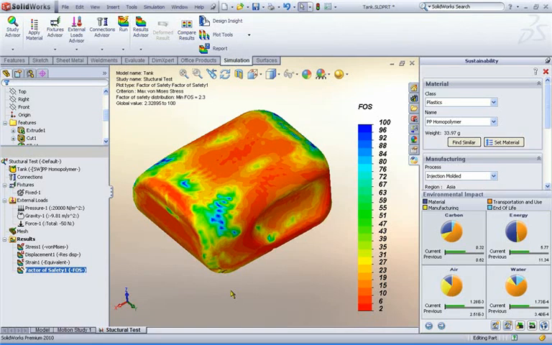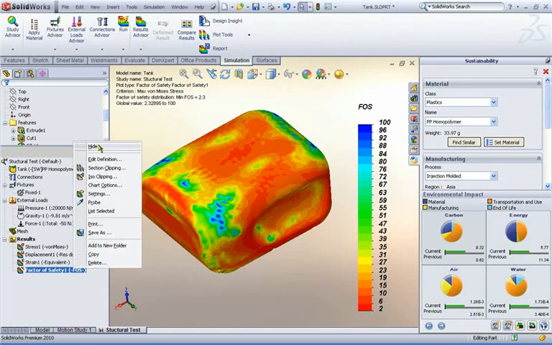Okay. So in a matter of minutes, using SolidWorks Sustainability and SolidWorks Simulation, we can come up with an alternate design that is not only environmentally friendly, but also meets the required performance criteria.